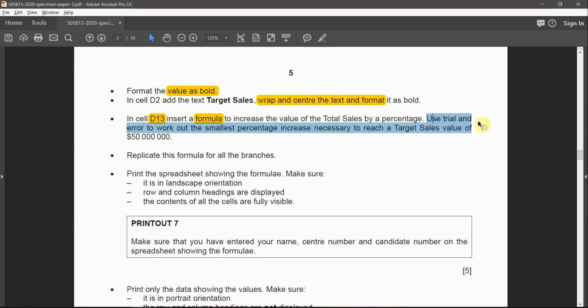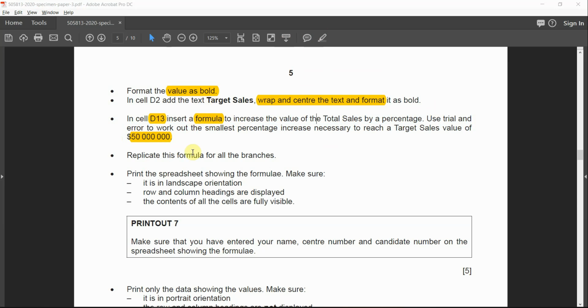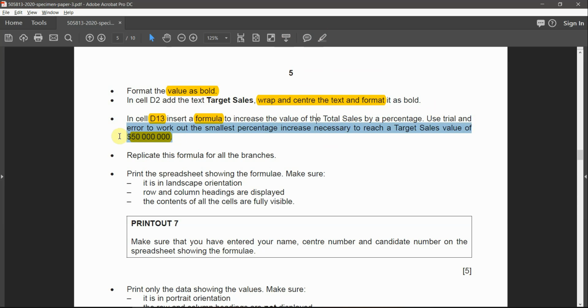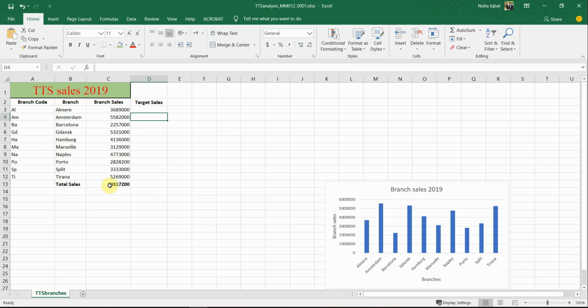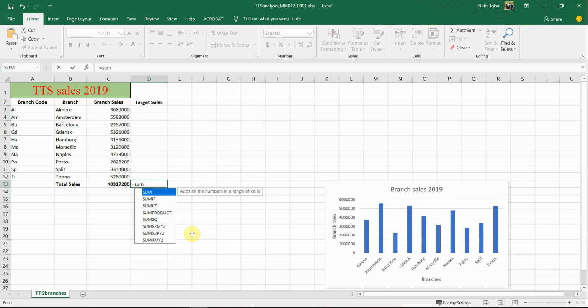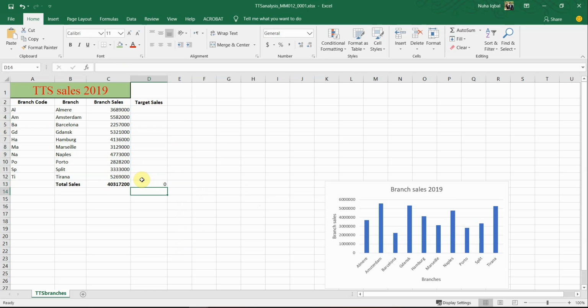Use trial and error to work out the smallest percentage increase necessary to reach a target sales value of $50 million. So what we need is for the total to get close to our target sale. We need it to be close to $50 million. Currently our branch is getting only 40 million. So we want the summation to reach 50 million. Currently it is 0.